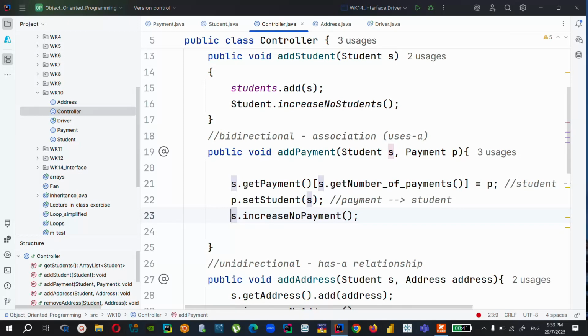So when you execute this, the payment will be increased from 0 to 1, so we know that this particular student has done one payment. The second time you execute, this will be 2, meaning that probably the same student has done 2 payments. And right now, the new payment object will be placed into the second box. All right, so that's how it goes.